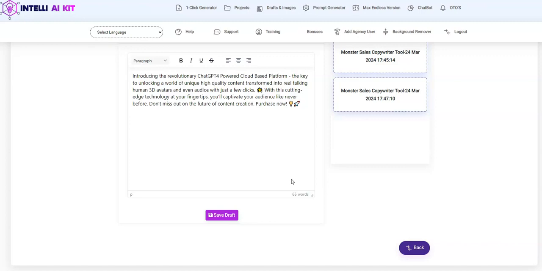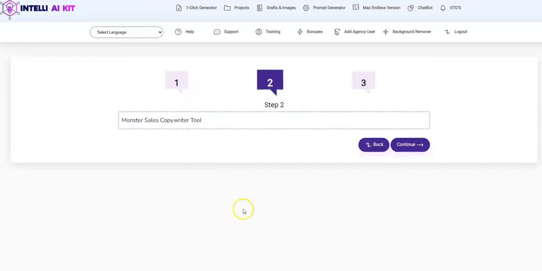If you want to use that for your own use, you can do that. And if you want to render services on various different platforms, you can get started with that by leveraging your business, scaling your business to the very next level. So it's just a matter of you getting onto Intelli AI Kit and generating some absolutely brilliant content.